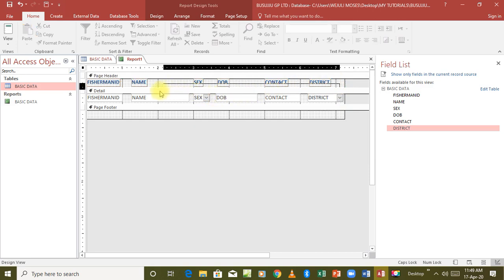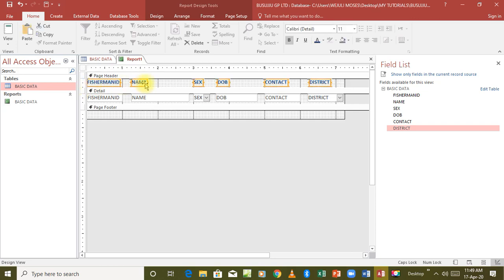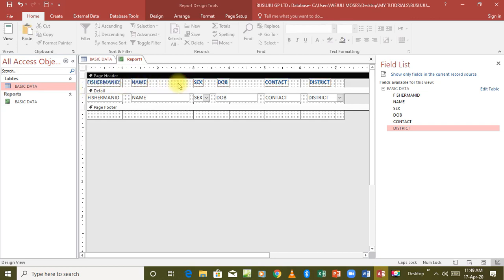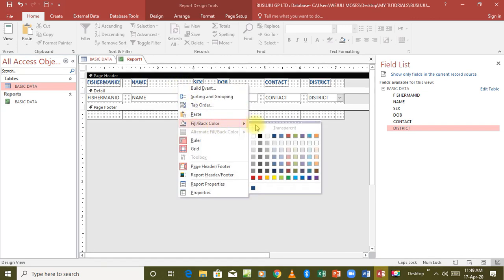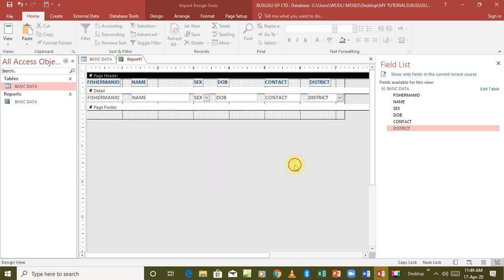That means the color that is going to occupy the holders for the report. So we can come right here and right click, then choose fill color. Maybe we want our fill color to be green, or that particular color. So that's how our report is going to look in the header, in the page header section.